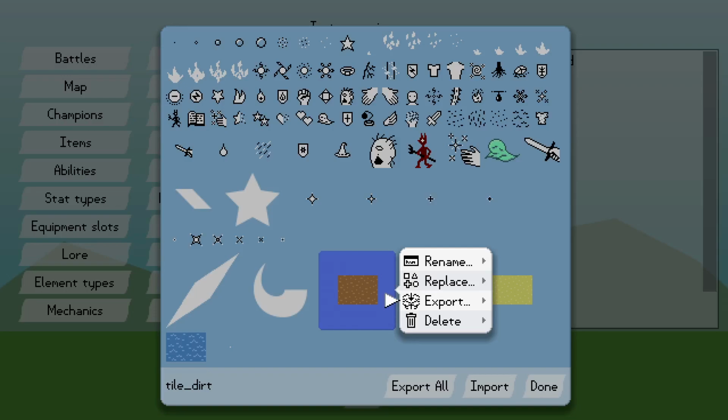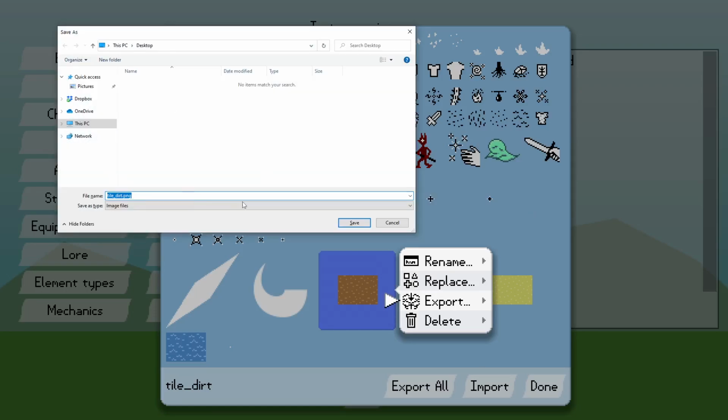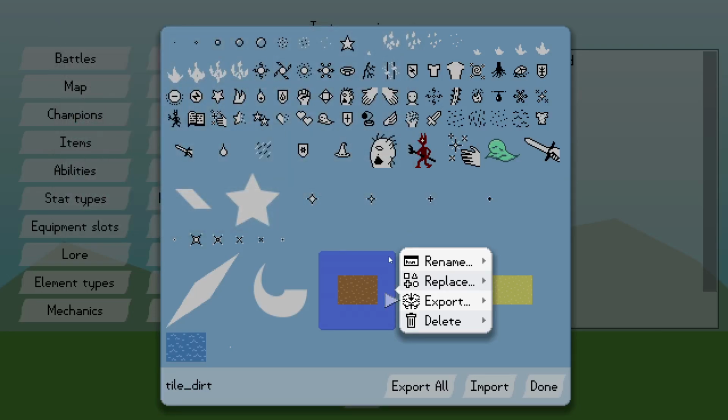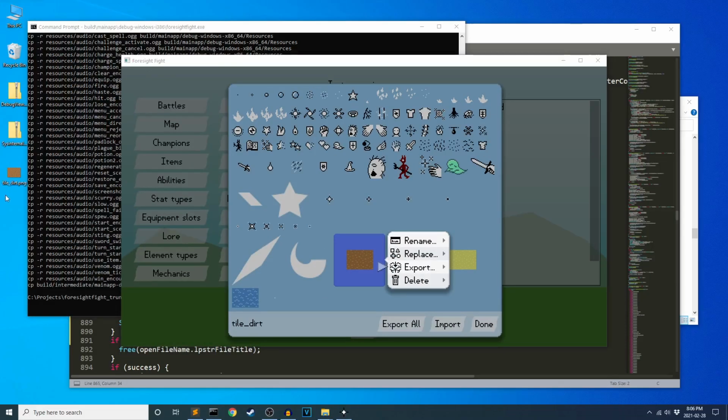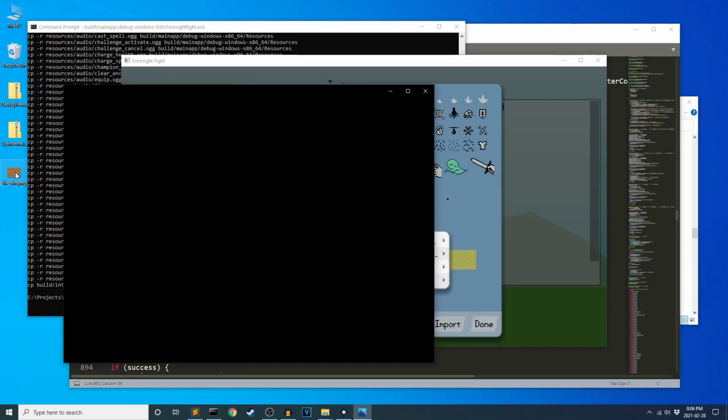It's good. I can export this image. Sure, let's do that. On the desktop, let's put tiledirt.png. It didn't make a noise. I thought it was supposed to. Okay, tiledirt.png. There it is.